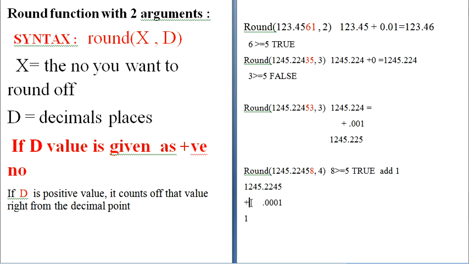So what answer will you get here? 1245.2246. Got it? So whenever the truncating digit or the truncating value is more than or equal to 5, add 1 to its precedence. This is a simple way of understanding the round function. Hope all the concept is clear to you.